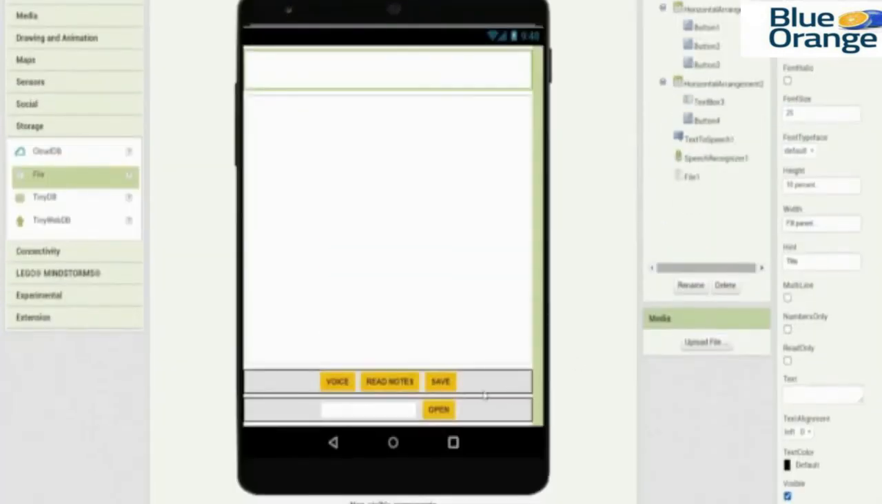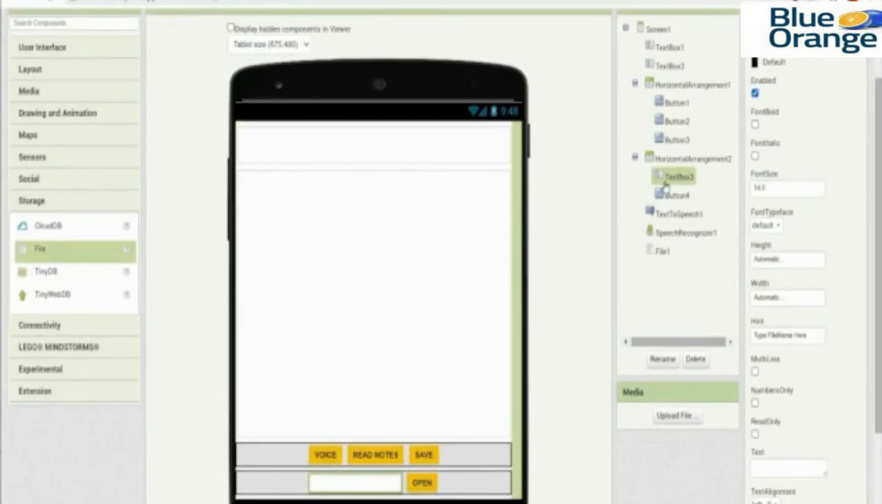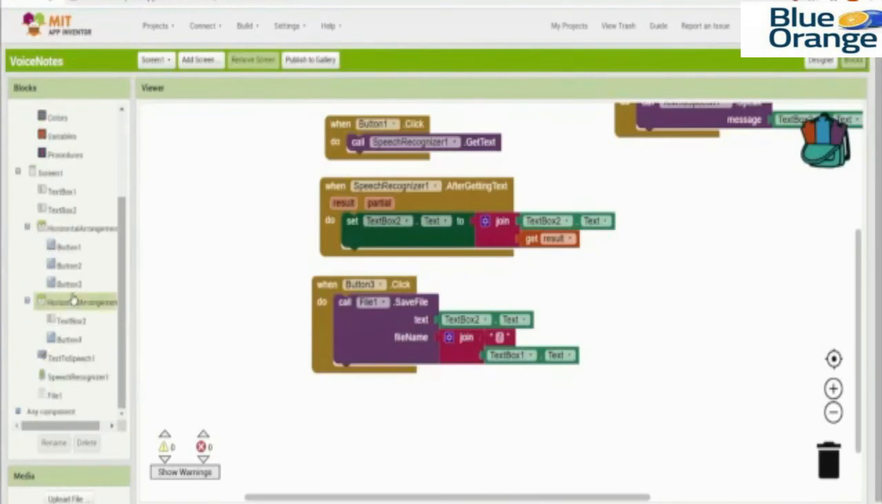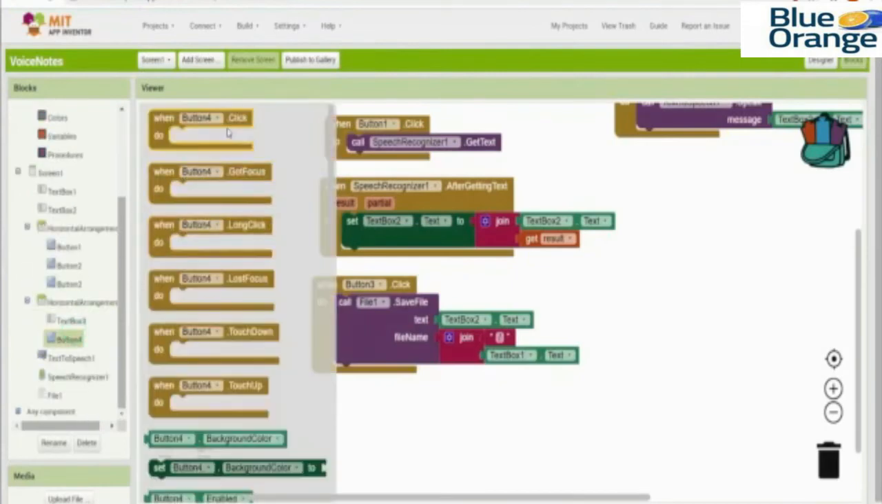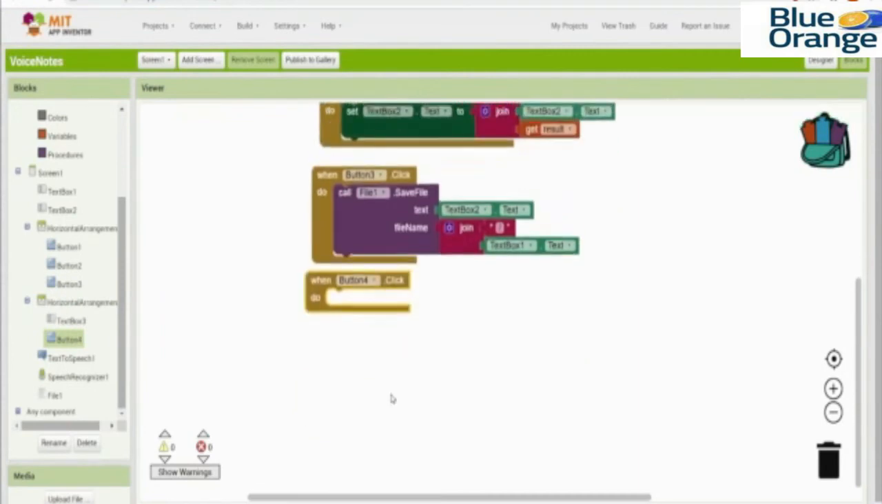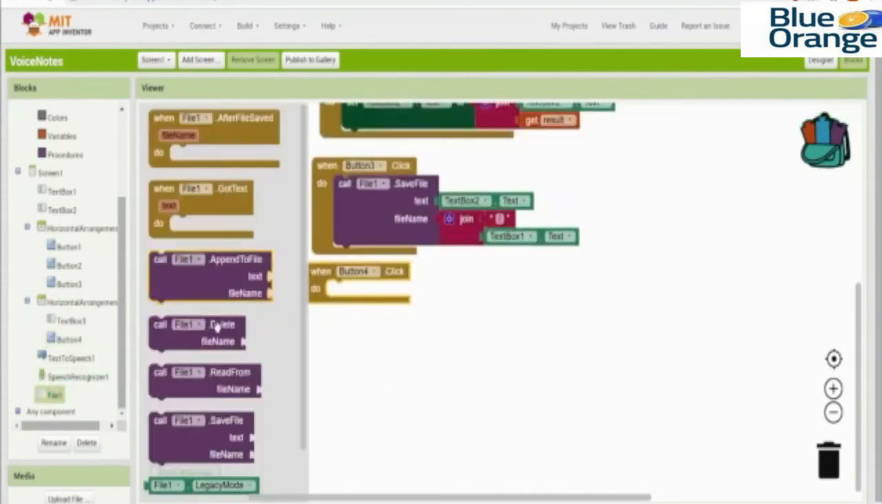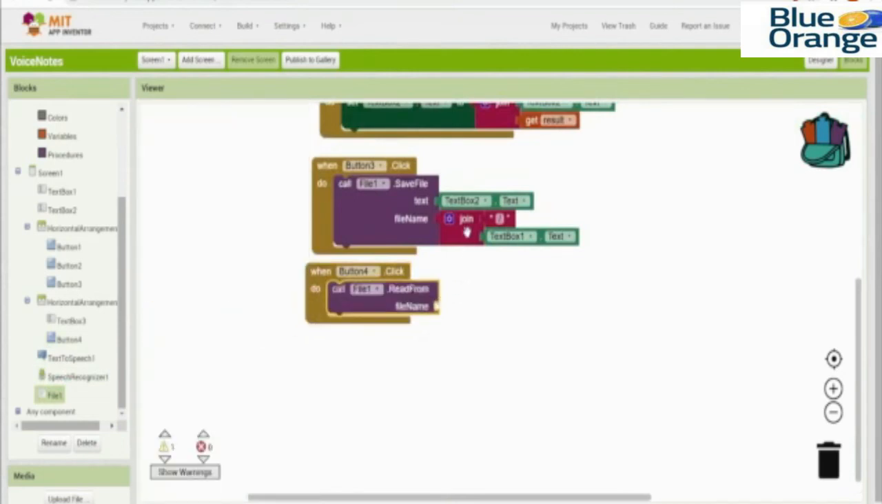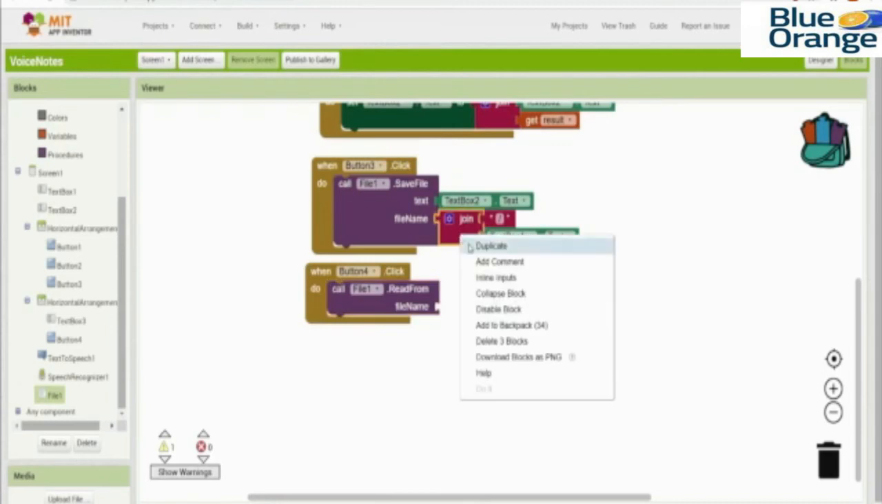like this. Next, when button 4, which is the open button, is clicked, it needs to open the file whichever they type in the text box 3, so that they can see the file and edit it, or they can do whatever they want. So here we are going to bring in this block when button 4.click, and for this we are going to use the read block. So here you can see all file1.read block.